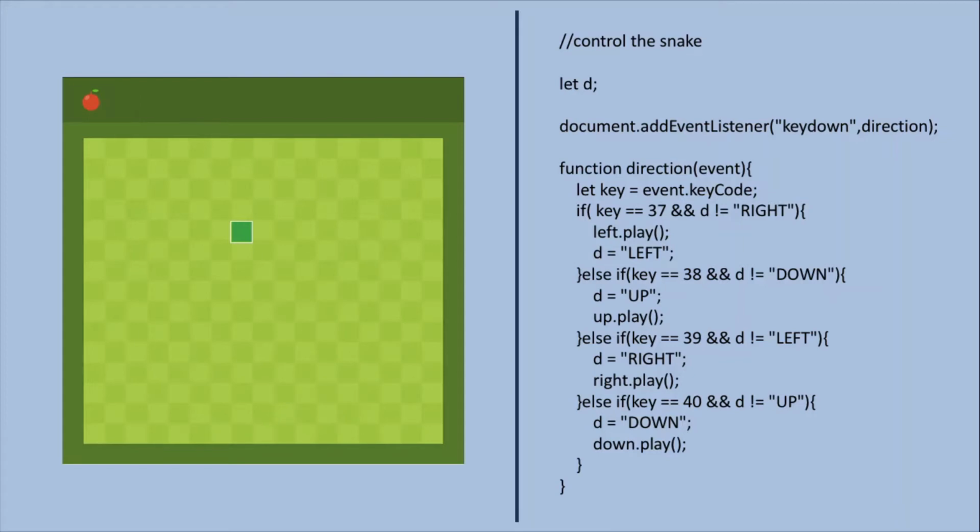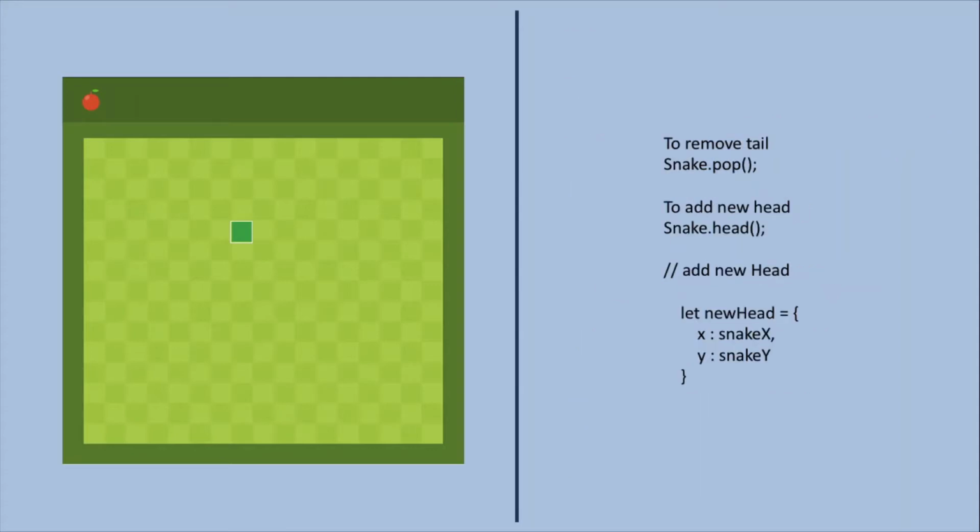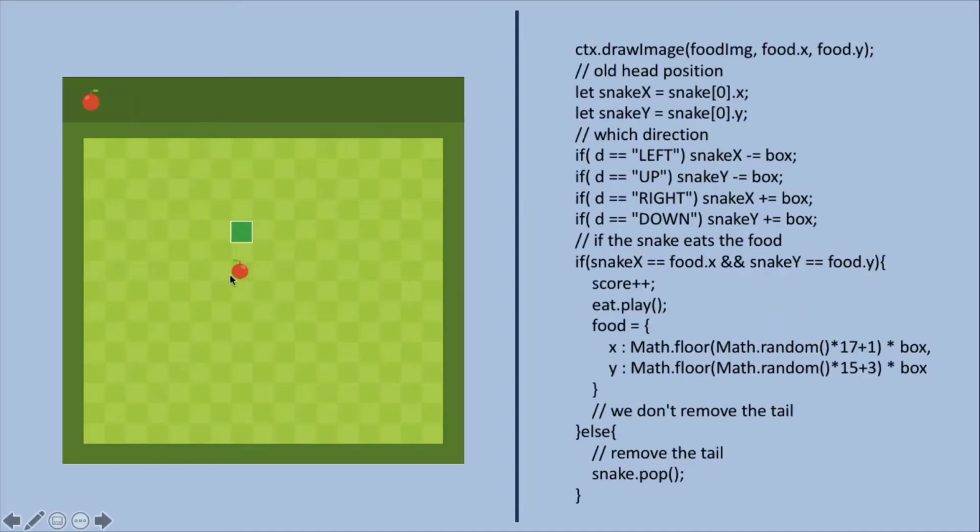To move the snake, we will just remove the tail and add a new head. This is how we move the snake. Two functions are used here. One is the snake.pop function, which is used to remove the tail, and snake.unshift, which is used to add a new head. After doing this, we will declare a new variable, new head. We will assign it x horizontal value and vertical value in order to add it accordingly, and then we will draw the food and check whether the snake head has the same position as the food.